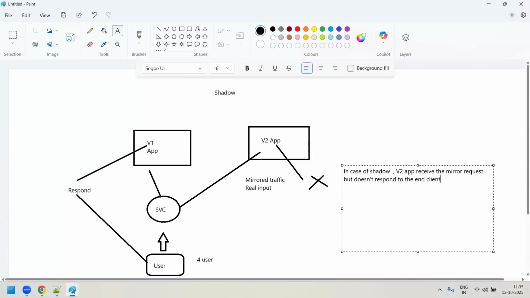Make sure that it doesn't respond, because if it starts responding, the user will get confused about who is actually sending the response, right? So it will never ever try to respond. In this way, we will know how this V2 is working. If the V2 accepts all the requests and they are getting processed, but it is not responding, that is fine for me. Then we conclude that the V2 application is working fine. Finally, we will send the real traffic to the V2. Then we will stop sending any traffic to the V1 and start sending only to the V2. This is something like shadow testing, we say.